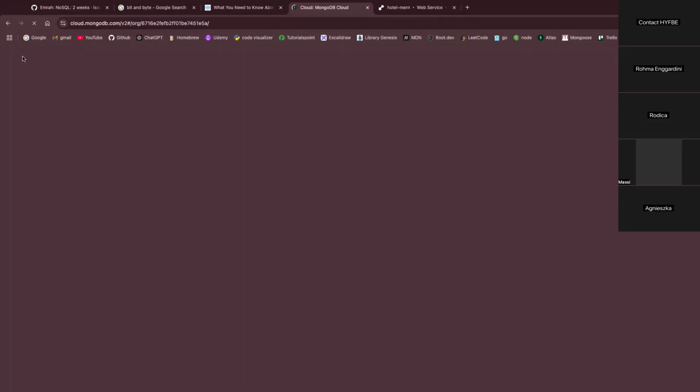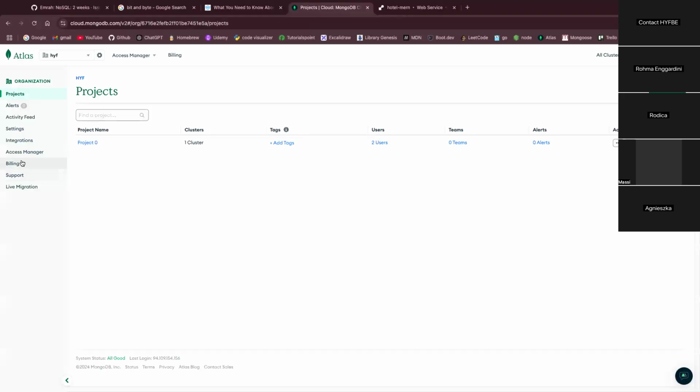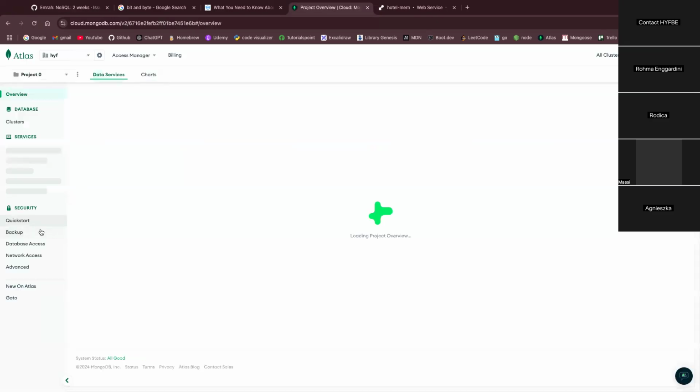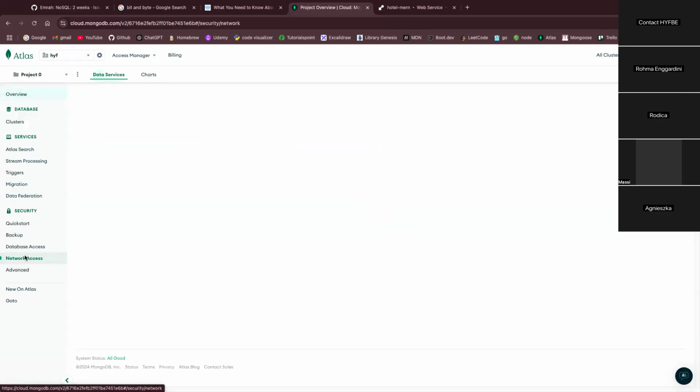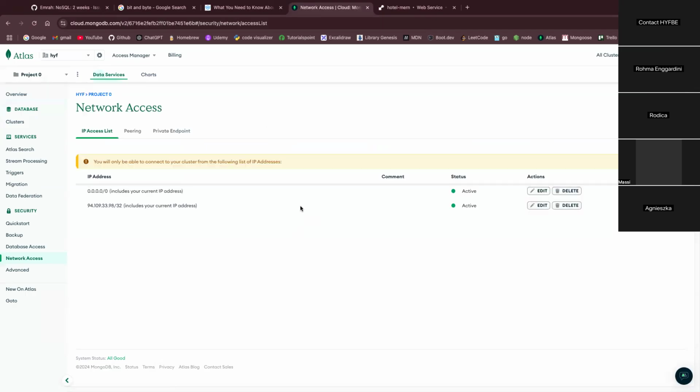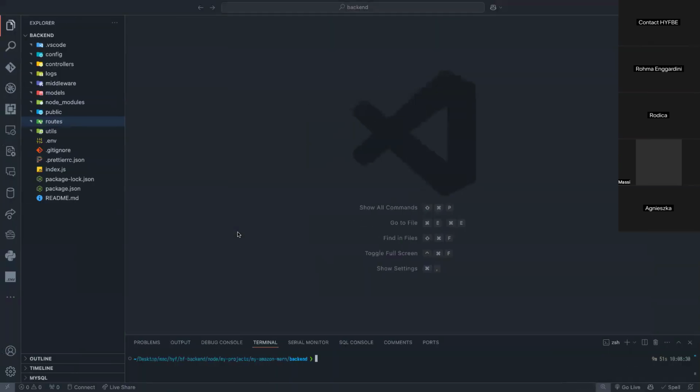So let's go here. Okay, Project 0. What we are talking about is simply network access, this one here. Each time you deploy your project, you need to add your IP here, or if you want to make it available for everything, just 0.0.0.0/0. But you need to be careful with this one. What else?